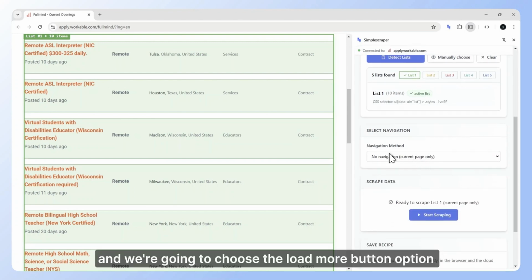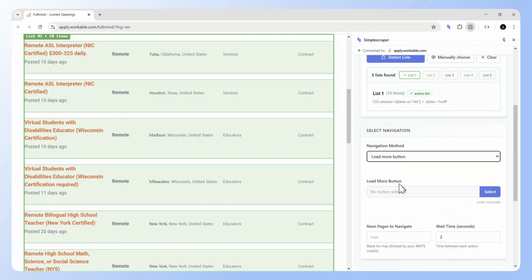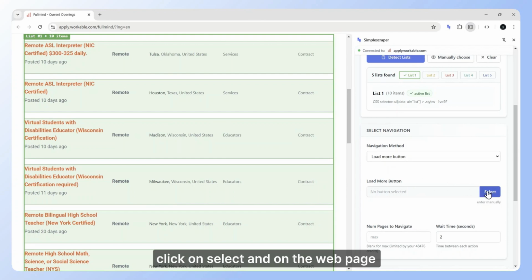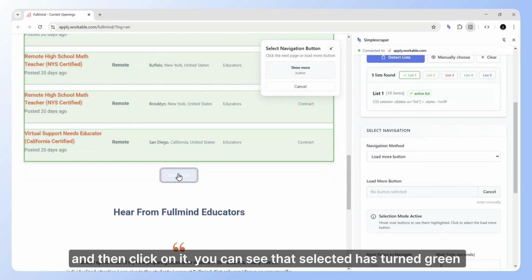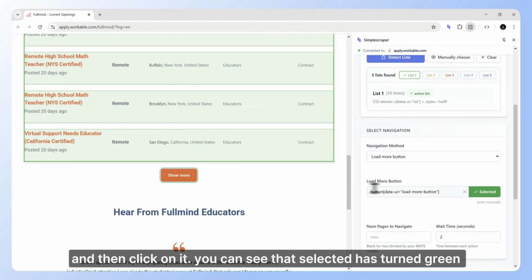And we're going to choose the Load More button option because we need to click to show more data on this page. Click on Select, and on the web page, find the button that needs to be clicked to show more data, and then click on it. We can see that Selected has turned green, and the CSS selector of the button we just clicked is visible.